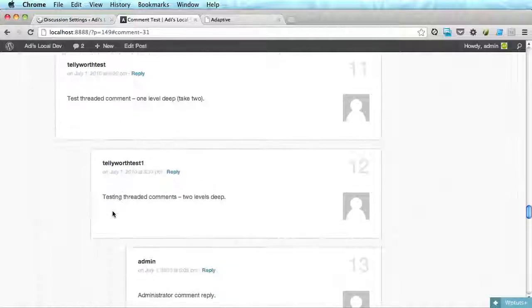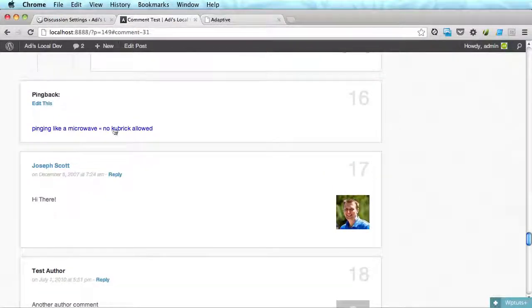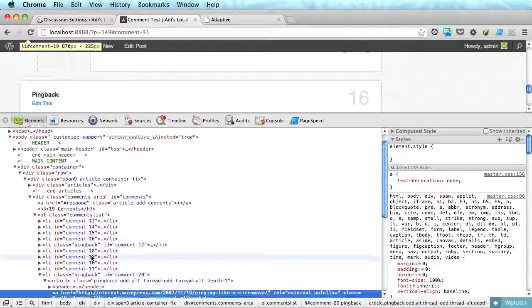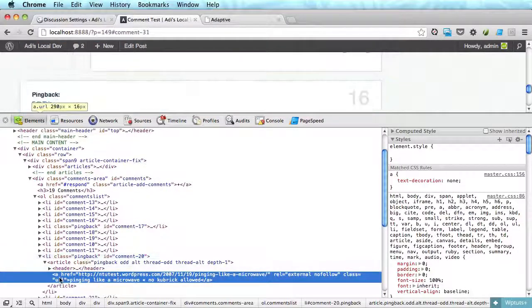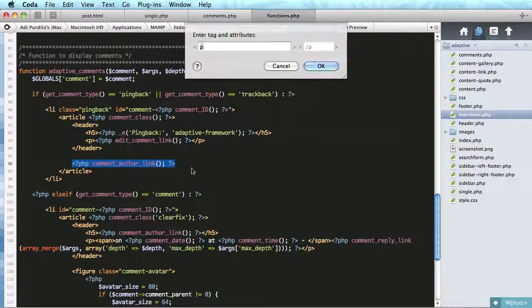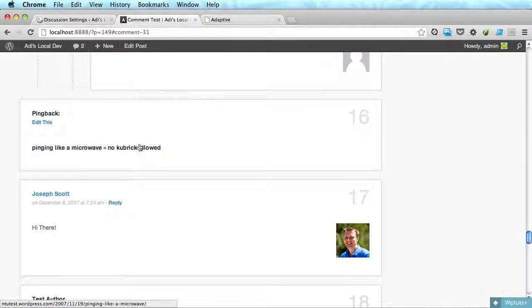Scroll down. Okay, here's another one. And of course we need to style this a bit. So let's see, it's just an anchor tag. So let's put it inside a paragraph. All right, looks pretty good.